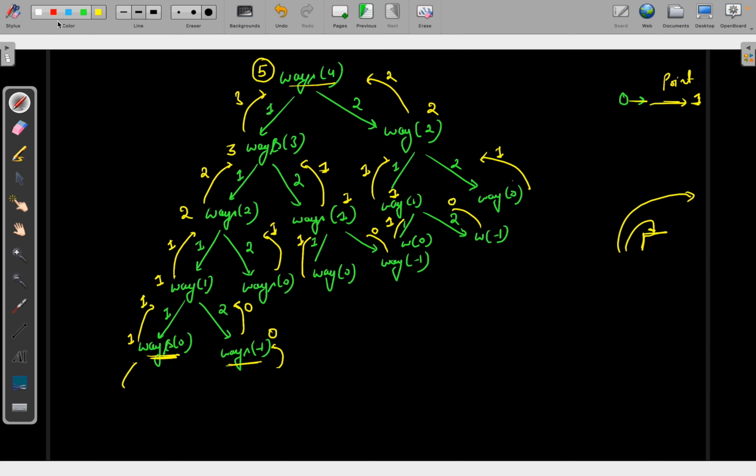Okay. Now let's understand here. I got here ways of 1, right? Or here I got ways of 2. Let me use a different pen. Here I got ways of 2, right? But still I have calculated here ways of 2. Why? Why did I call it again? I know that the value is 2. Here also I got the 2. Why do I call it again?